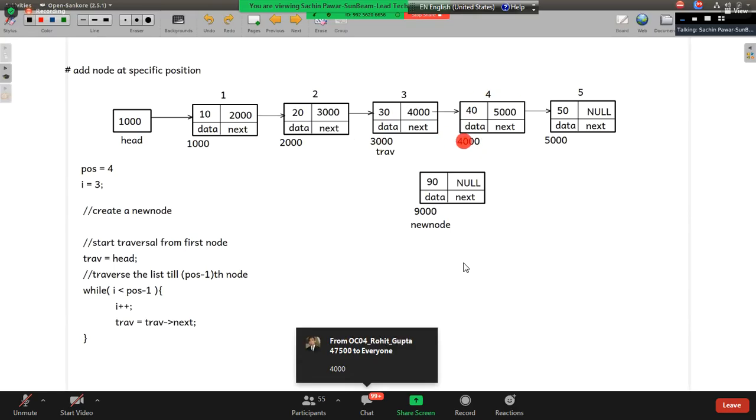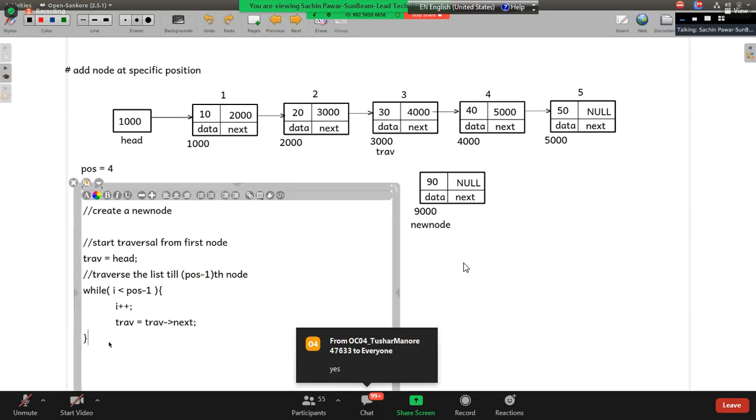Right? So fourth node का एड्रेस हमें trav के next से मिल रहा है क्या? Trav के next में क्या देखो? Trav के next में 4000. It means from trav we'll get the address of the third node. From trav next we'll get the address of the fourth node. Do you agree with this? Guys? Right? Now I told you in a linked list always create the new link first.